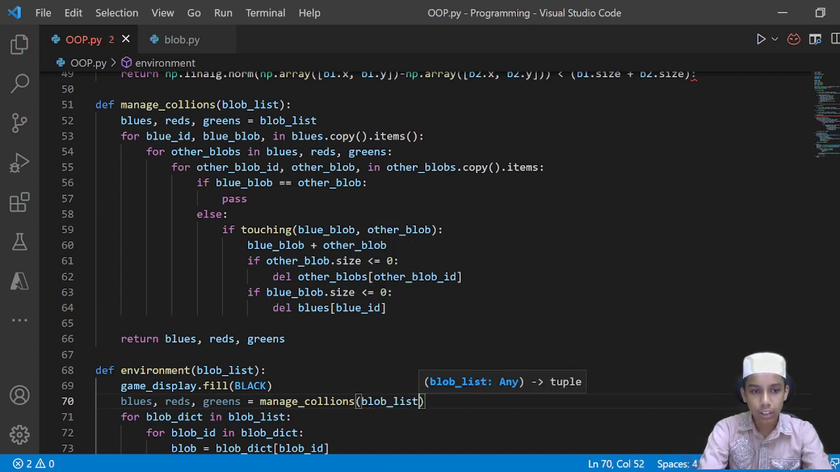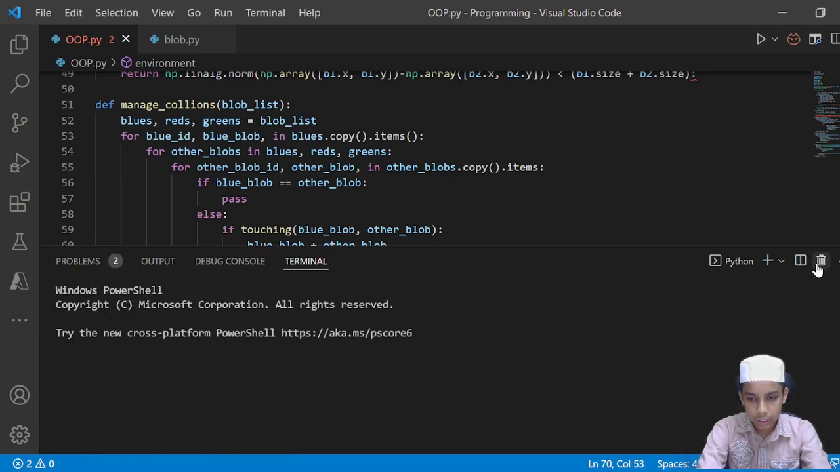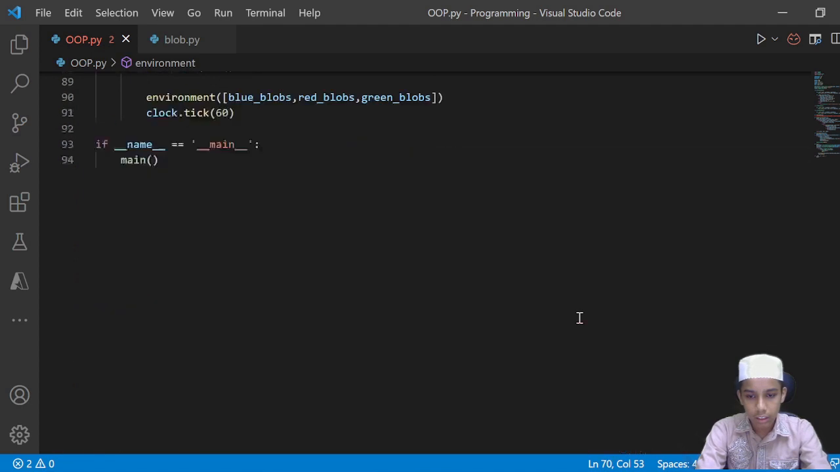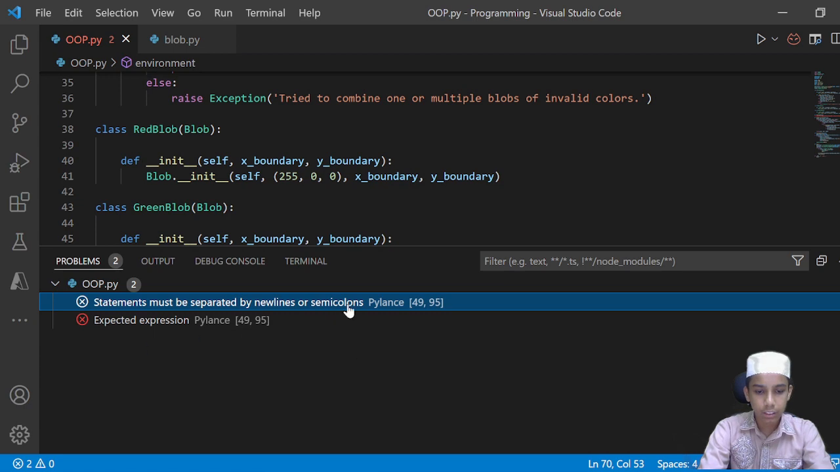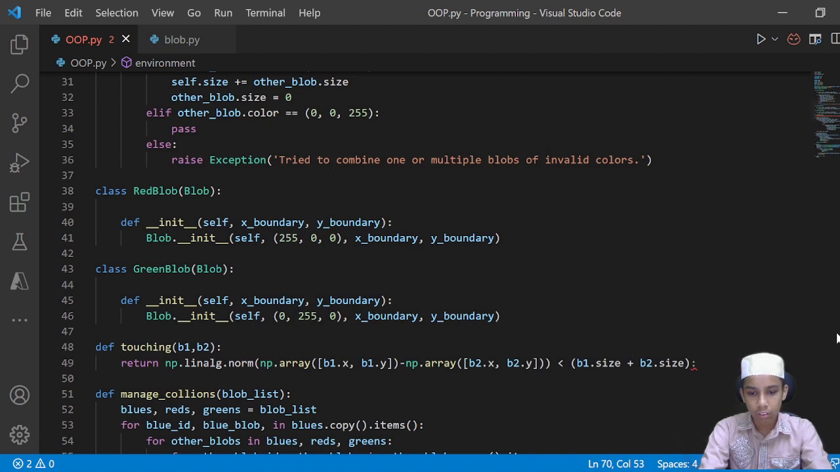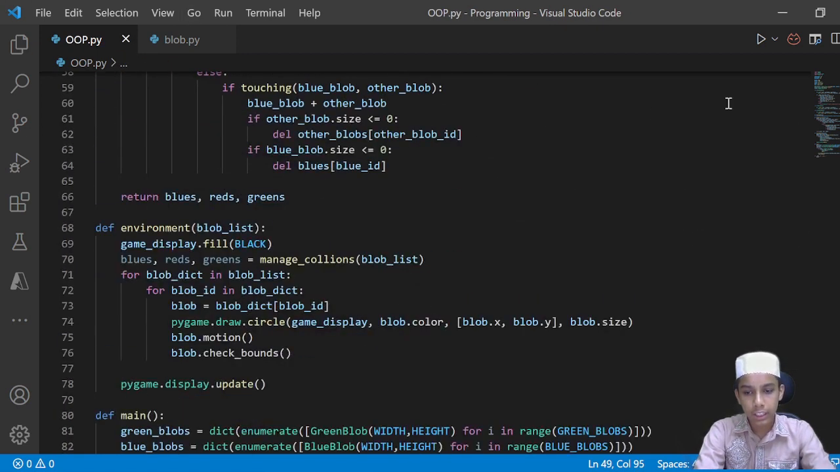And now I think I should run this program, or let's run it. Oh, we are getting two errors, which line must it be, okay, line 49 or 95. 49. Oh, it's showing an error because before we were using if statements right here, so we were using a semicolon. Now we are using return, it's not needed, so we need a semicolon. Now I will be running this program.